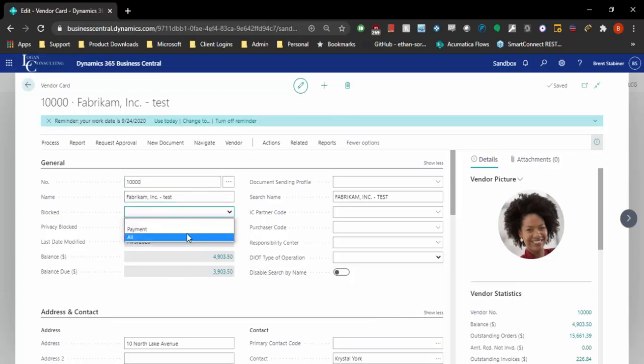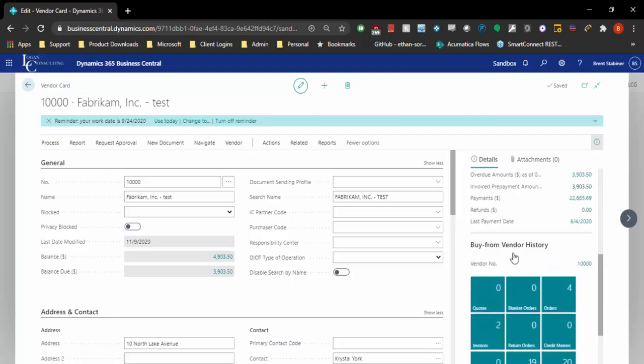We can block vendors for payment or for any transactions. So maybe you need to put a vendor on hold because they're not paying or because they're being unresponsive. So you can do that, and any new transactions for that vendor will be flagged. We can set up purchaser codes just like salespeople to assign to vendors. Over here on the right, you can upload a picture if you would like of your vendor.